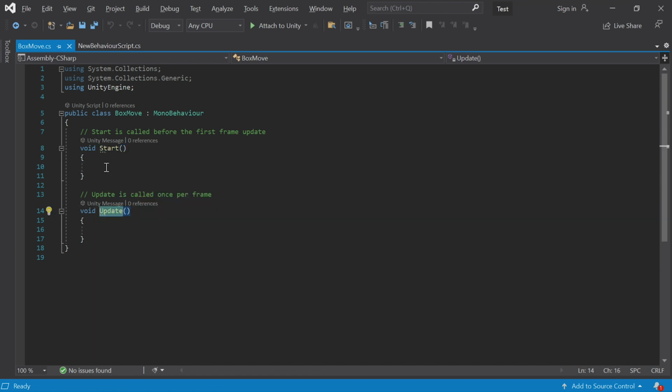What is a method? It is a certain block of code. In terms of programming, you could say it was a function. I will call it a method in C# if we're not too concerned with peculiarities of terminology. Start and update are special methods, and Unity automatically calls them. Start is called at the very beginning before the first frame and once. And the update method is called every frame. Let's see how it works.